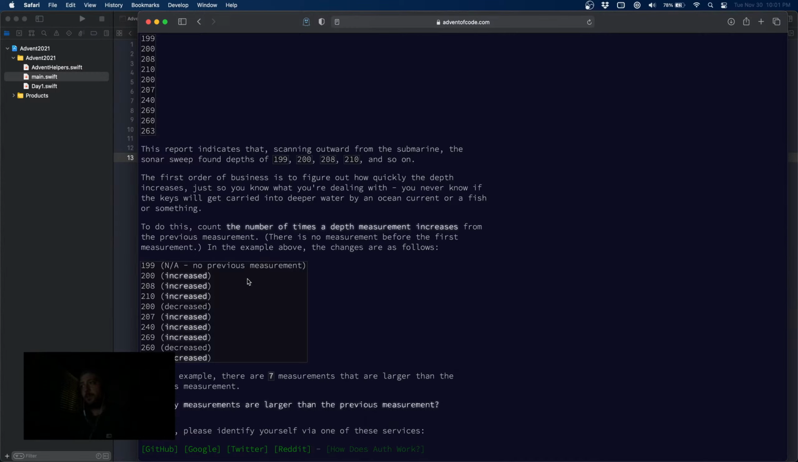In the example above, the changes are as follows. Increased, increased, increased, decreased, so 210 to 200 decreased. In this example, there are 7 measurements that are larger than the previous measurement. How many measurements are larger than the previous measurement?